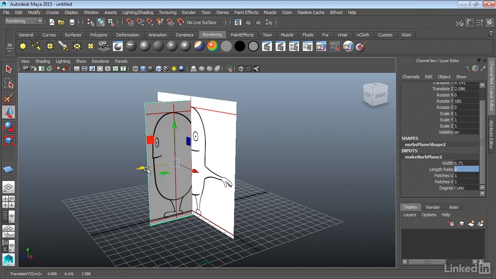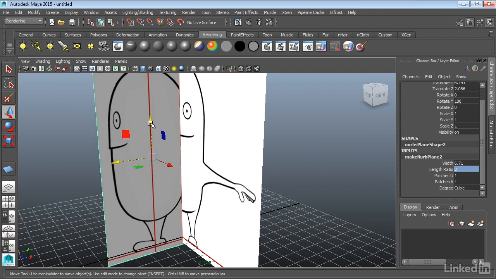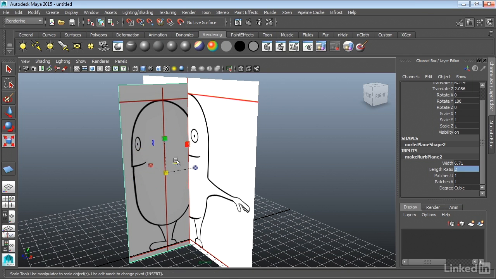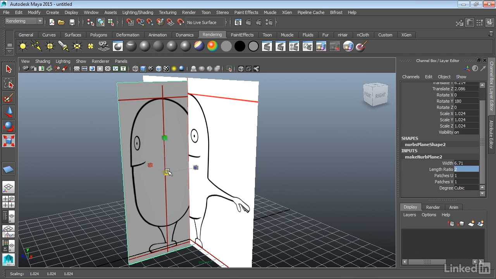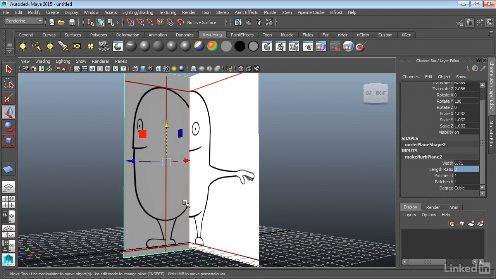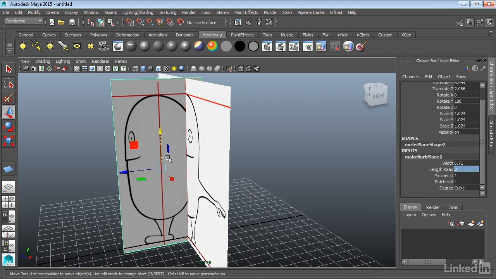And now I need to do some little detail work. So you can see it's a little short. So I'm going to scale this up just enough so that the top and bottom line up. So I'm looking at this red line on the top and the one on the bottom. I need to make it a little bit shorter. And again, I'm evenly scaling it. I don't want to scale it in just one axis. So there we go. Looks pretty good.